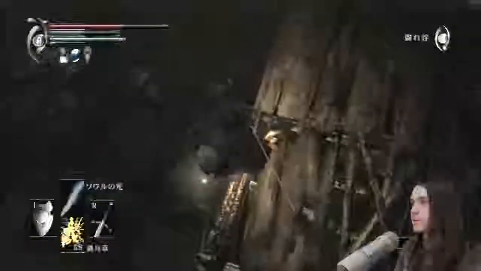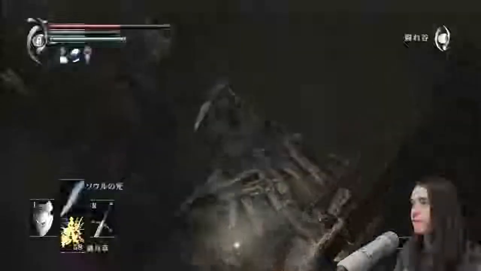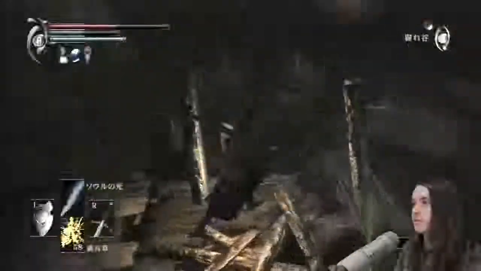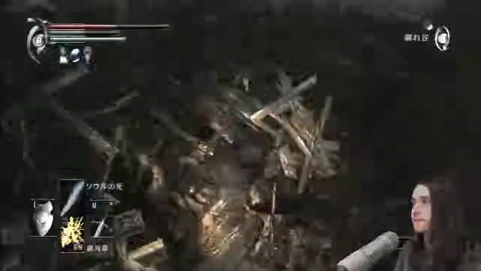There is an item here, I think it's a... can't remember what it is. Is it Widow's Lotus, something like that? Go off the edge, please. Go off. Black Turpentine is what that is. Useful for the boss coming up, by the way. That's why you're being given it.